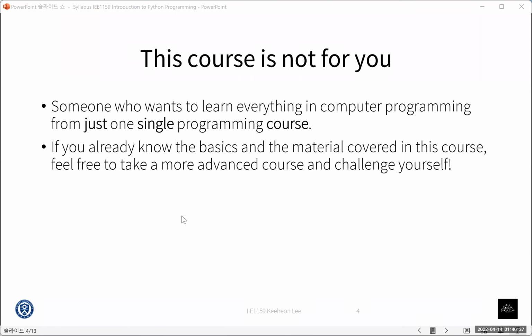Yet, as the title of this course indicates, this course is an introductory course to Python programming, not an all-encompassing programming course. You'll not be able to learn computer programming from just one single course. So feel free to take more advanced courses if you already know more than the basics.